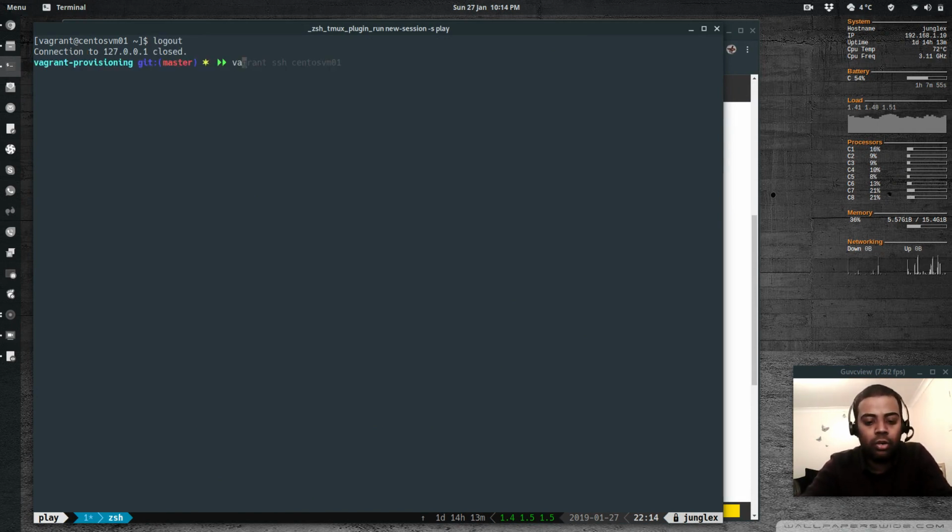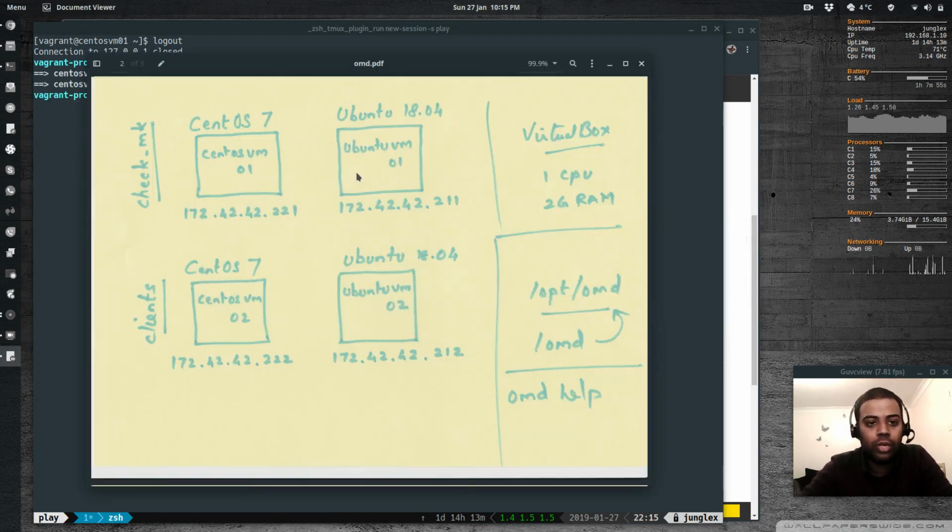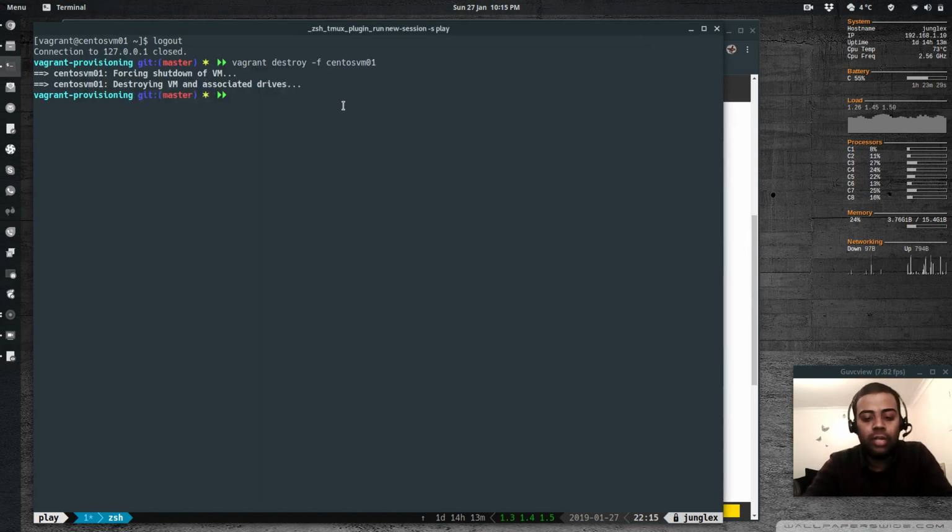Okay, I'm going to destroy this virtual machine, CentOS VM01, and I will show you now how to install checkmk on Ubuntu 18.04. So that's going to be less painful. It's not as involved as in CentOS 7. Let's bring up that virtual machine. vagrant up ubuntu-vm01.